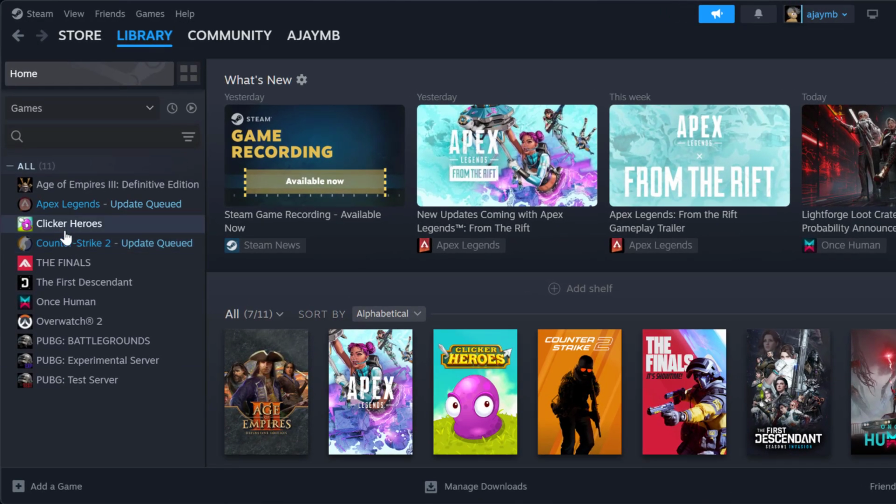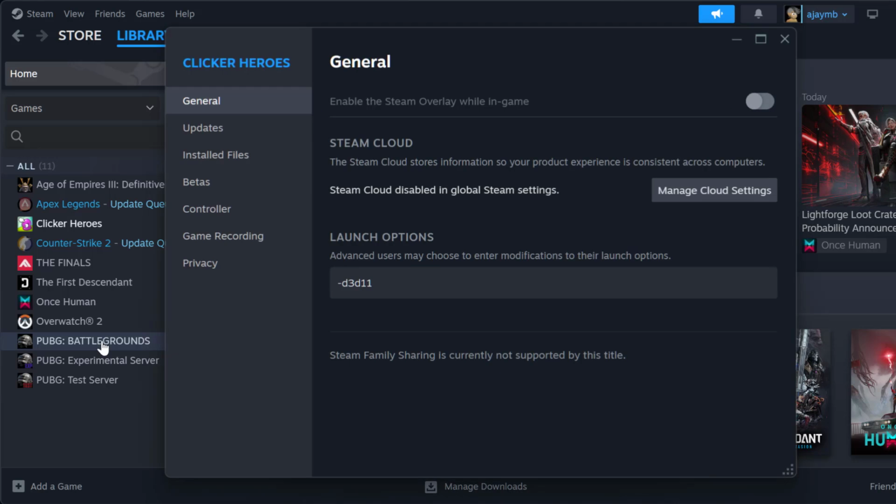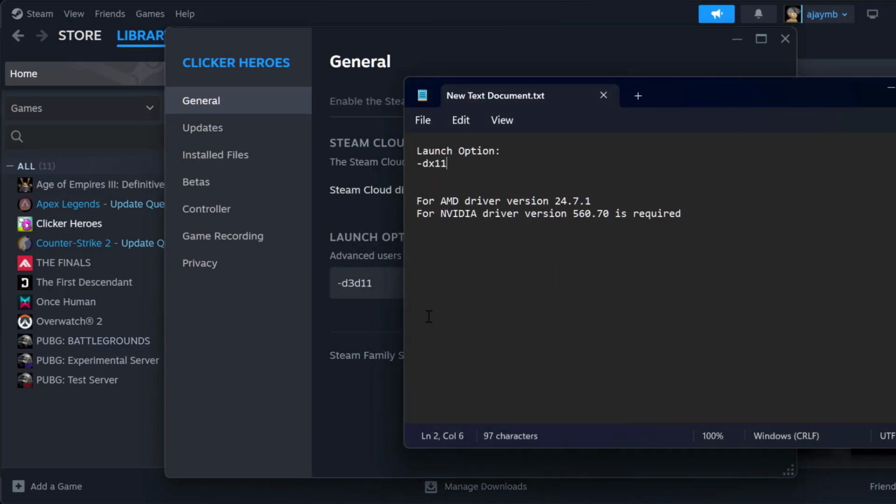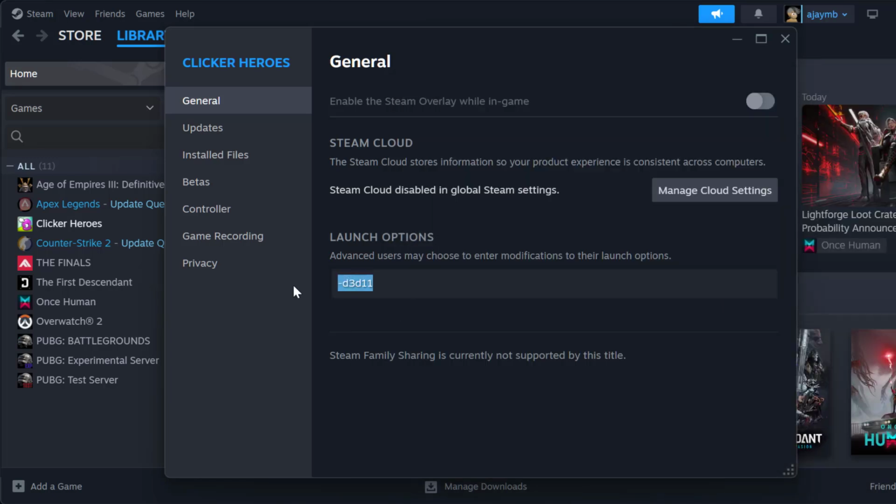Method 1, you just need to open up Steam, right click on Fortnite and select Properties. Now check my video description for the launch option used in my video. Just copy and paste it in the launch options and close this.